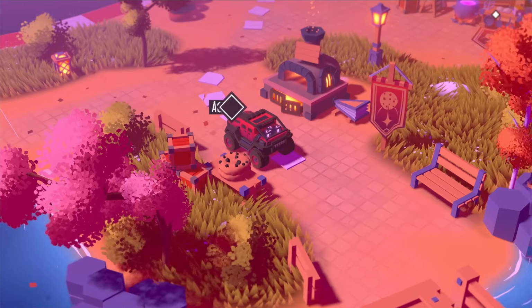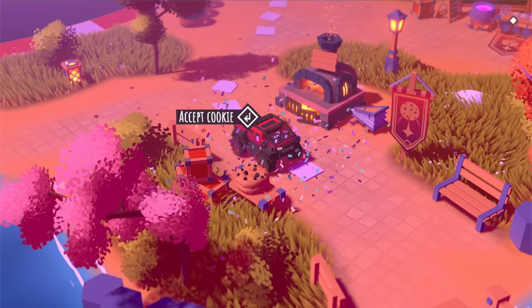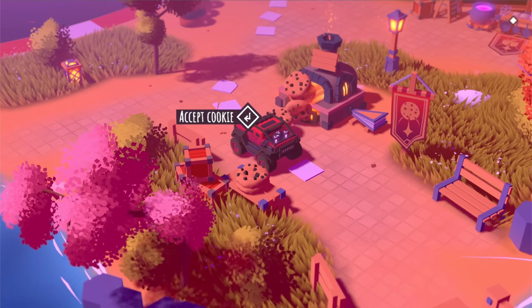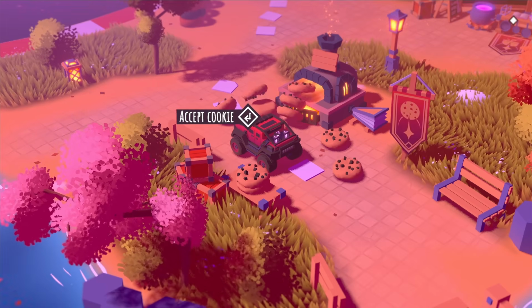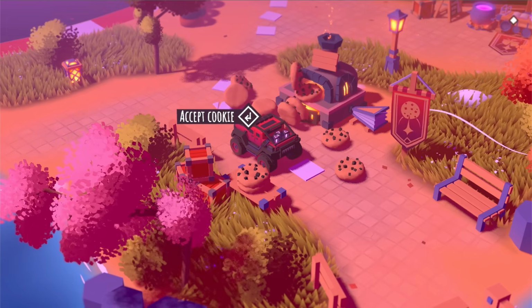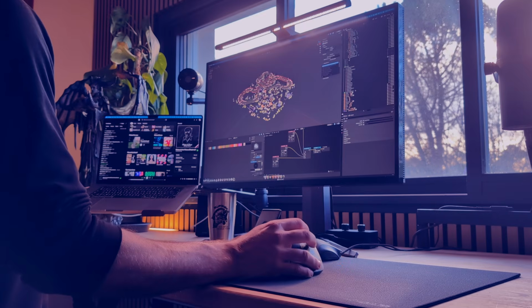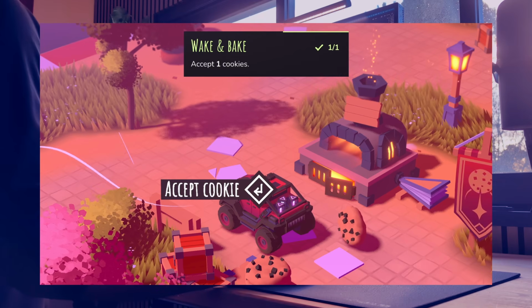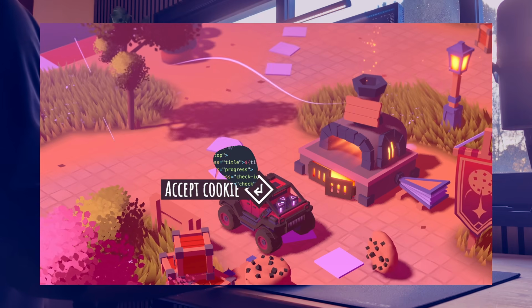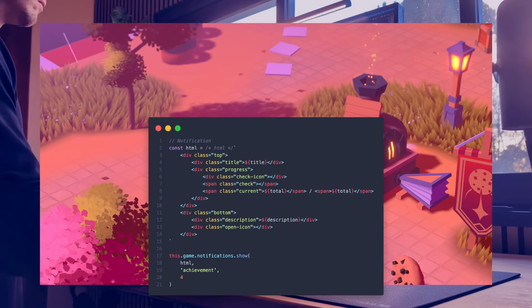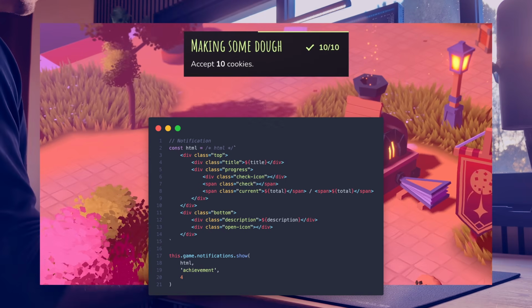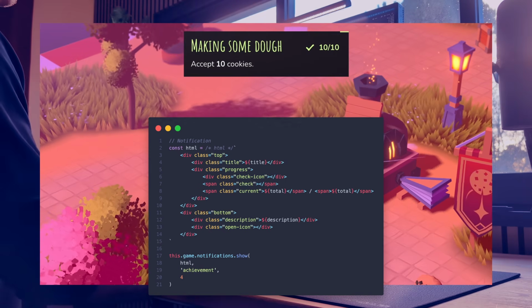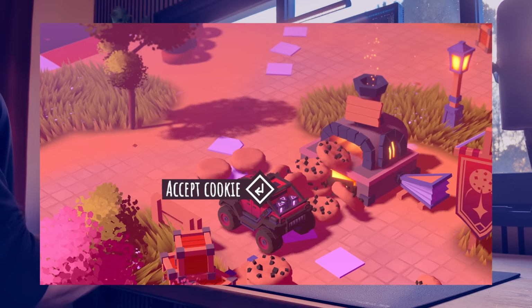When completing an achievement, I popped some confetti around the player, but I needed a way to explain to the user what is going on and what achievement he just completed. So I added notifications at the top of the screen. It's made with classic HTML and CSS. There is a title, a description, the achievement progress, and a progress bar.